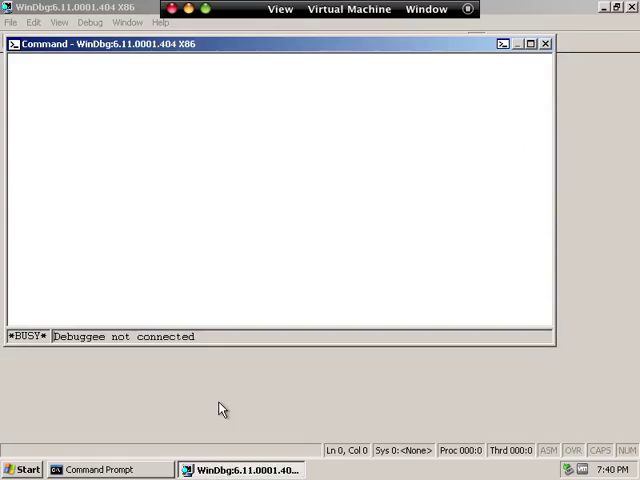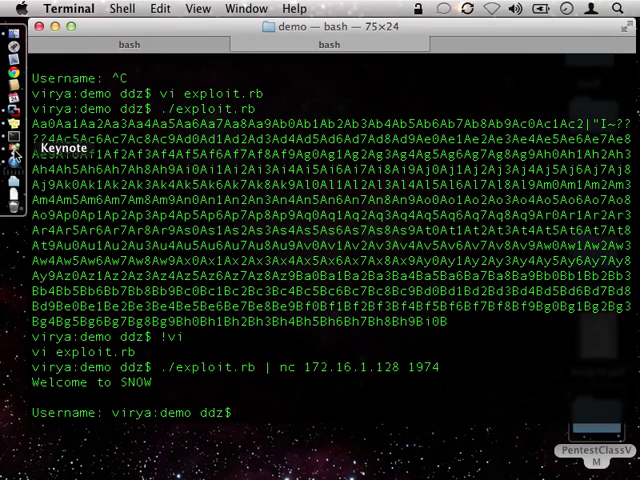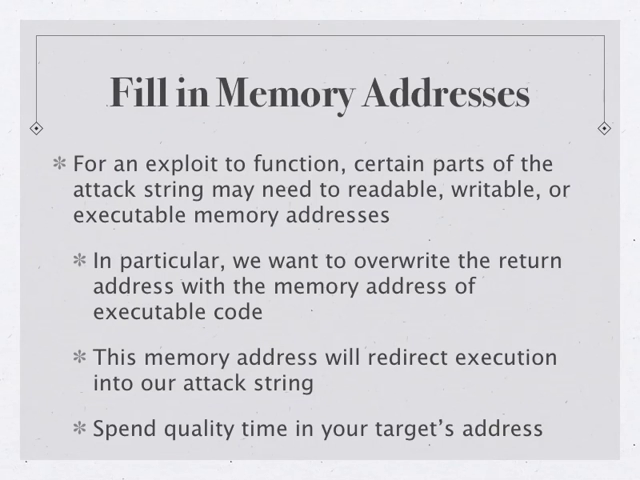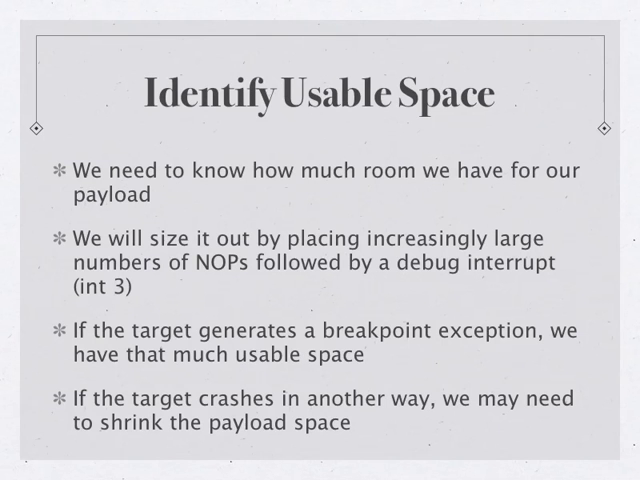So now let's do something. Actually, now we go back to our color by numbers. So we filled in the memory addresses. The main memory address we wanted to fill in was EIP, and we filled in the address that would actually get it to execute from the stack. So we're pretty good. So our next step is to figure out how much usable space we have for the payload. And so what I do is I space it out by putting a bunch of nops followed by a debug interrupt.